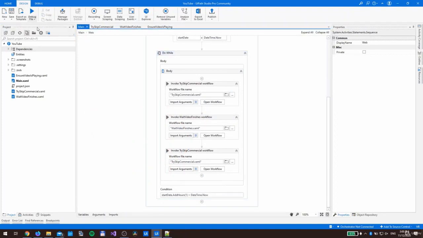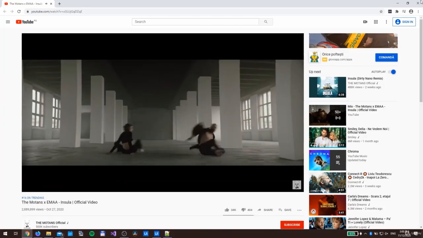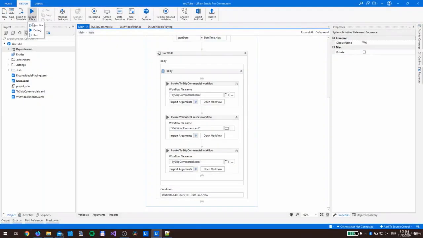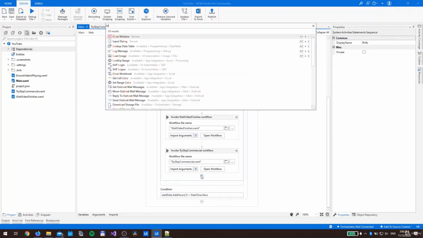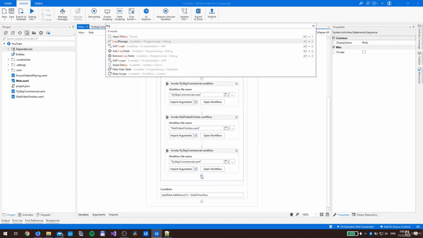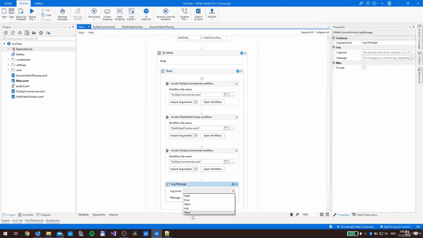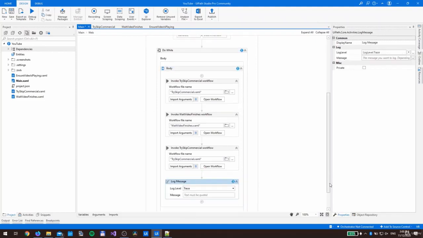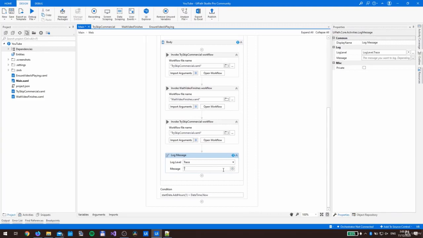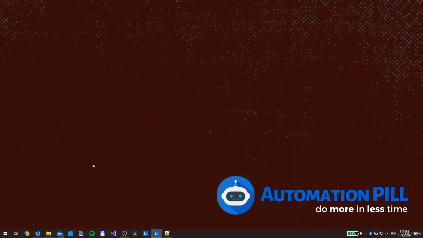Now, I'm just going to save and close this window again. And actually, in order to make things easier to read, I'll try to add some logs. So I'm going to log a message. I would use a trace, and I'm going to say waiting. So every time the loop enters here, I'm going to write a trace message that says waiting. And let's run.